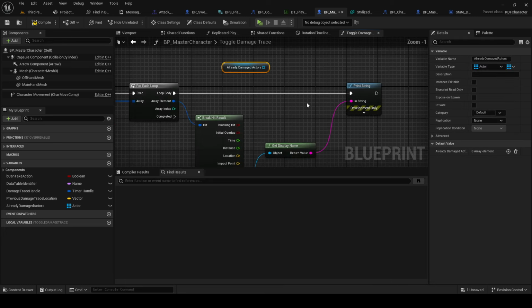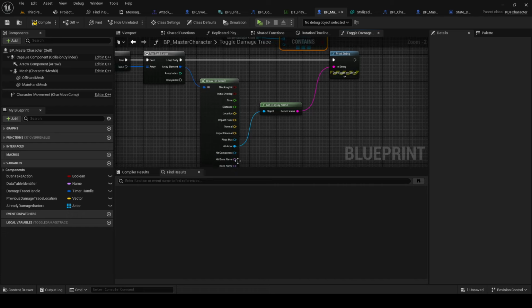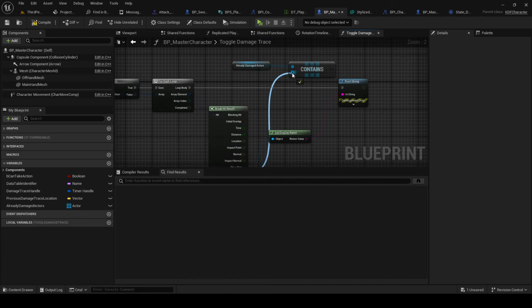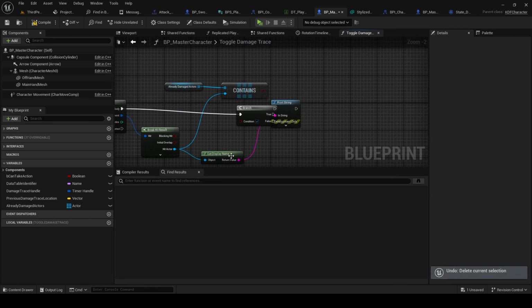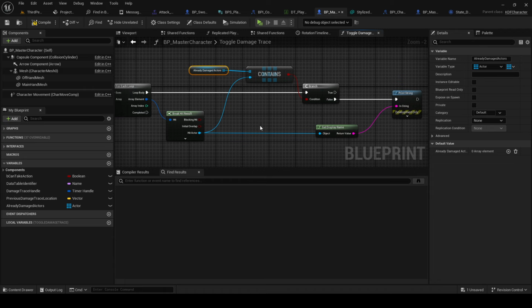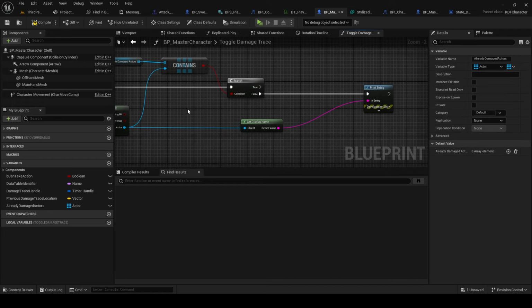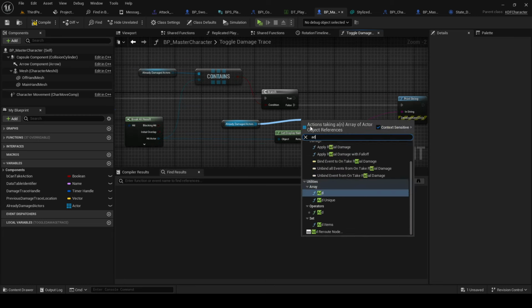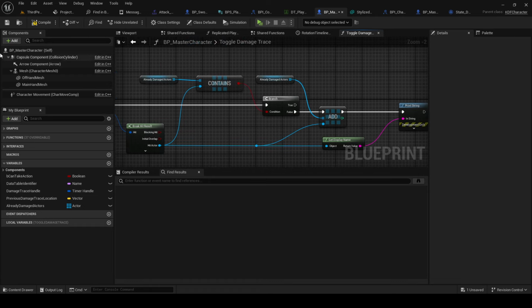Before we print string, here is where we would add our damage. So if already damaged actors contains this actor is false, let's keep the print string. So if already damaged actors does not contain the hit actor, we're going to hit and damage it. If it already contains it, we're going to do nothing. And after we damage it the first time, we also need to add this hit actor to the array, so that it can only happen once.